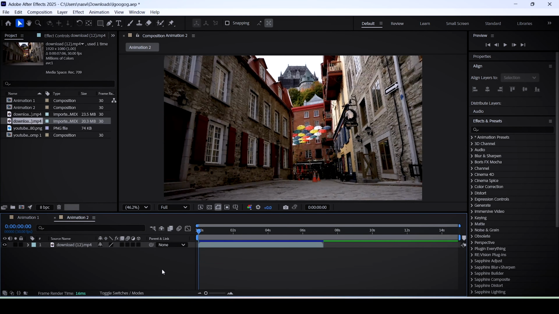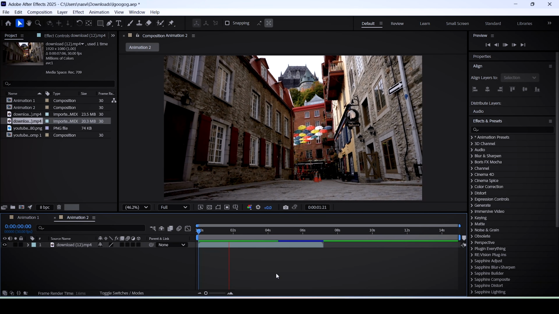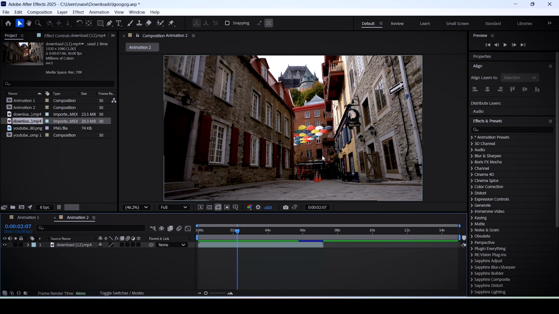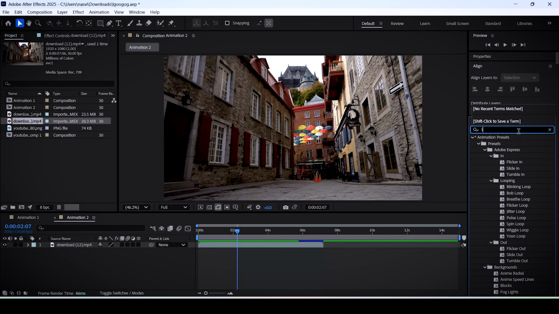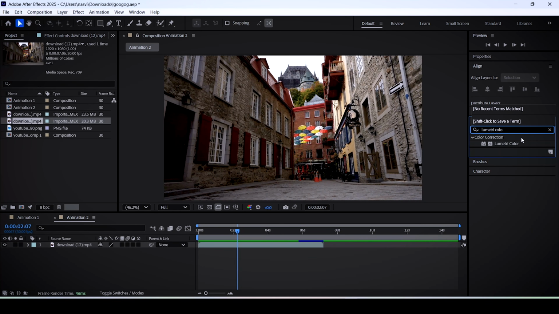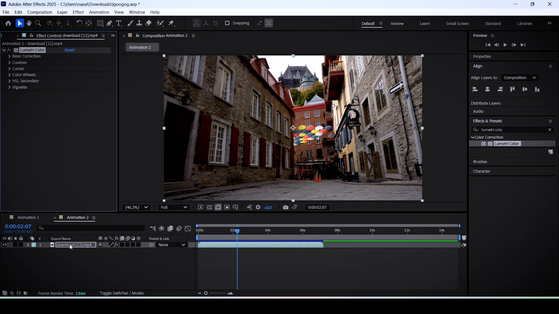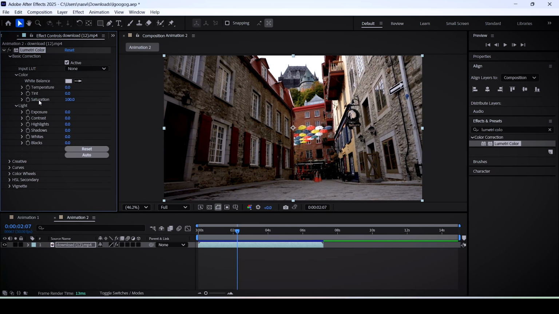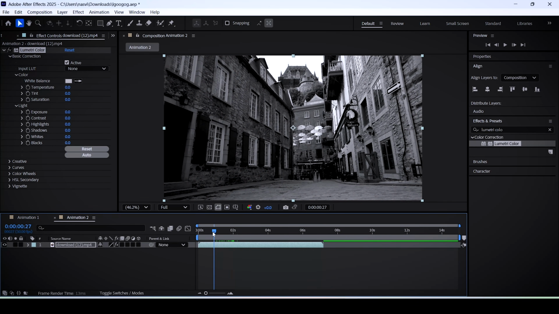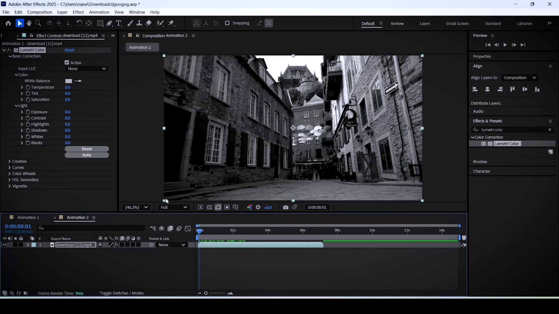You can also add a black and white effect. For example, right here I have imported a freshly new video, and to apply the black and white effect onto this video, we can do that by searching for something called Lumetri Color inside the search box. Let's drag the Lumetri Color onto the video, and now in the effect controls panel, let's open up the basic correction tab. And what we're gonna do is we're gonna decrease the saturation all the way to 0. And as you can see, by doing so, the video lost all of its colors.